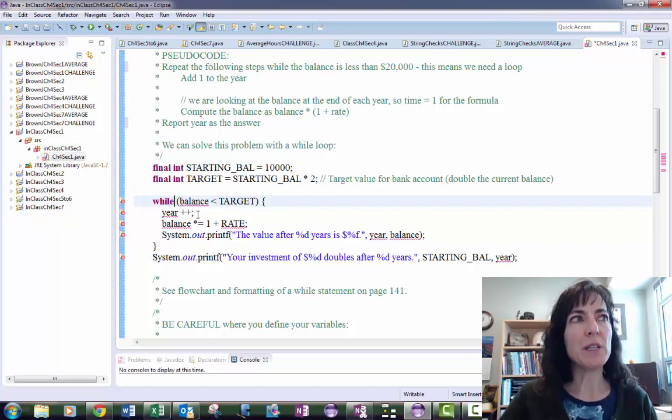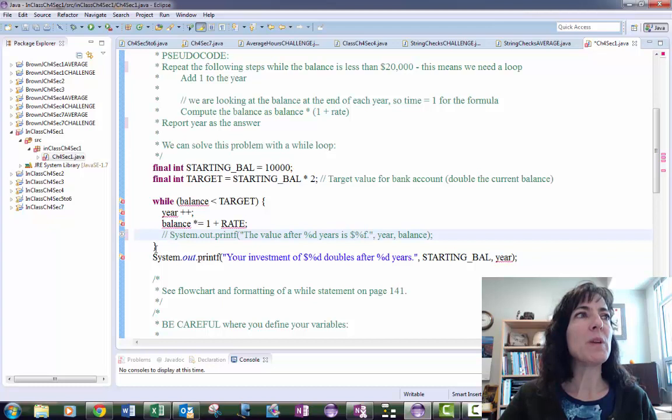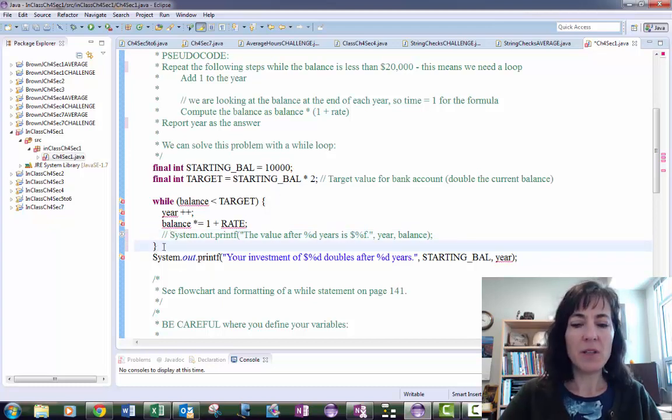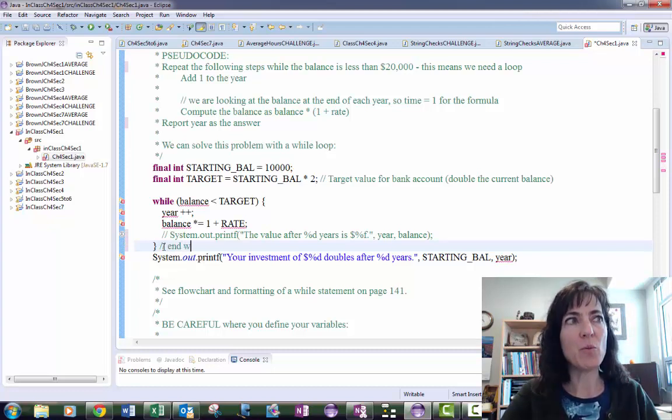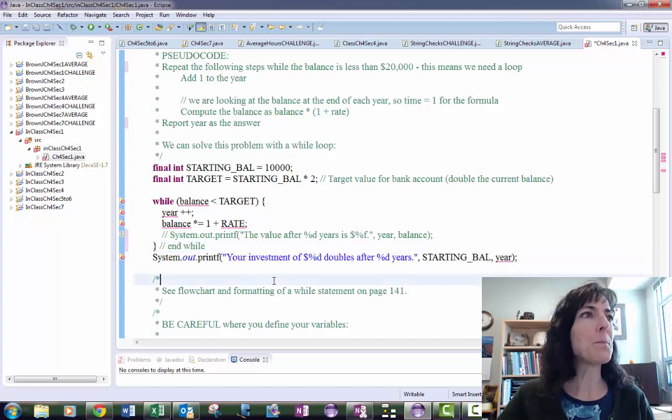And then we're going to increment year, we're going to calculate our balance with interest, and this we're just going to comment out for now, and we'll talk about it in a minute. And then when we end our loop, we'll need a space // and this will be our end while, so it's the end of our loop. Then we will next print out how many years it's going to take for our investment to double.